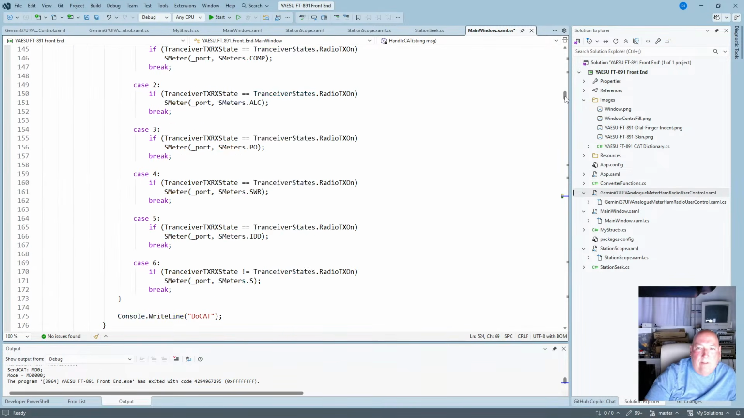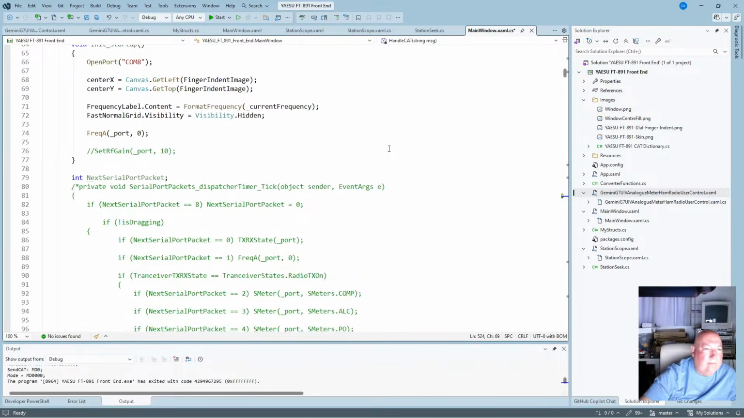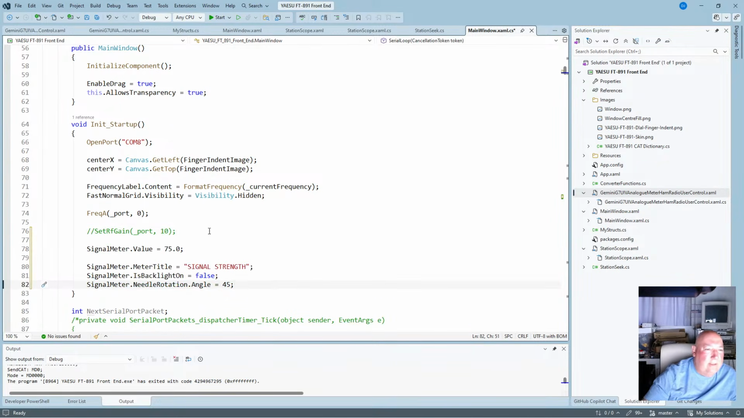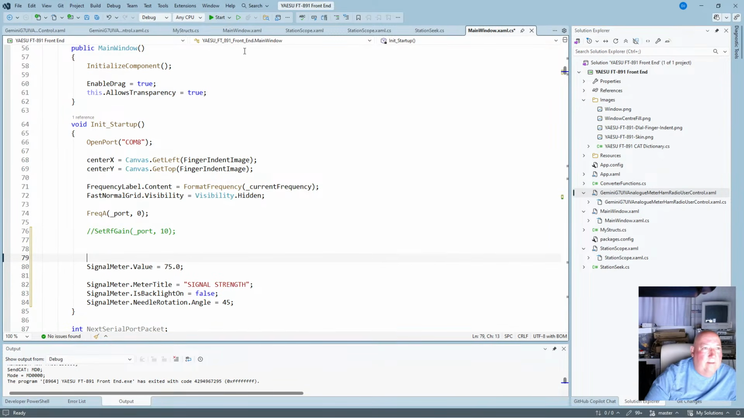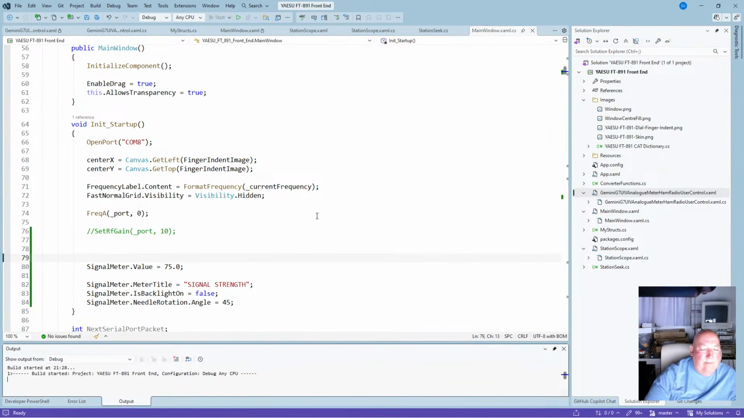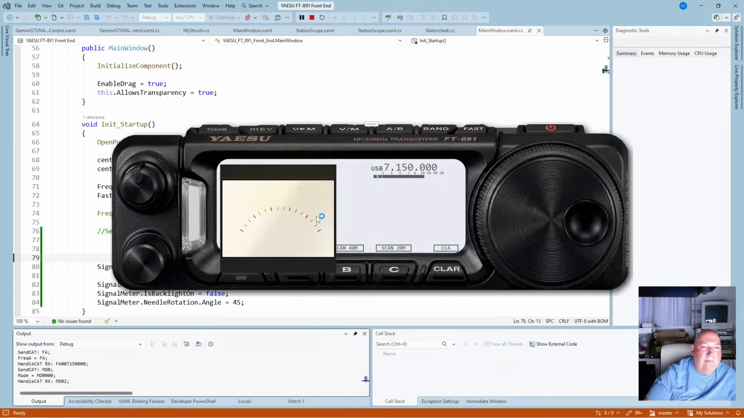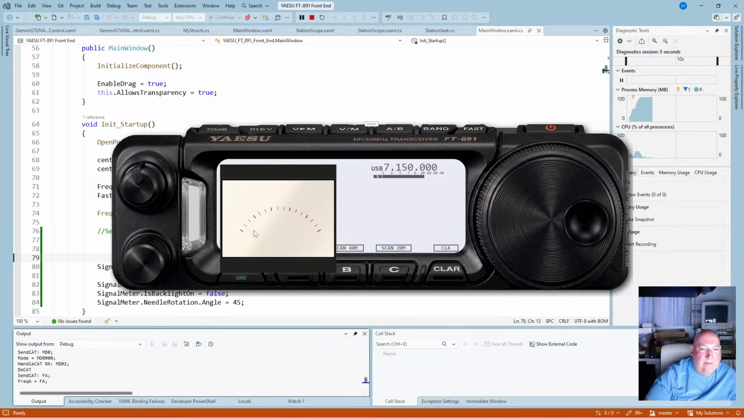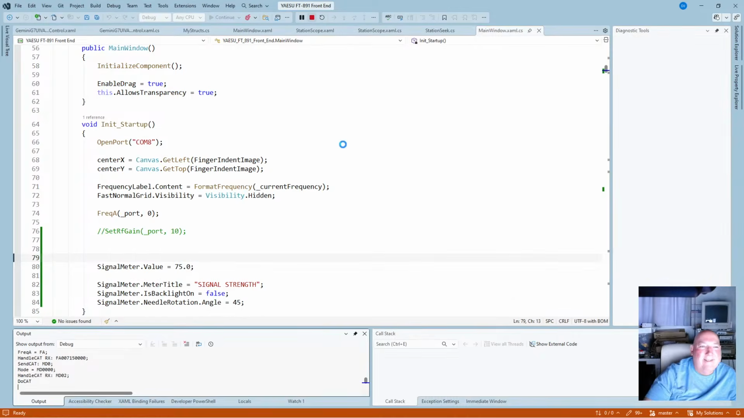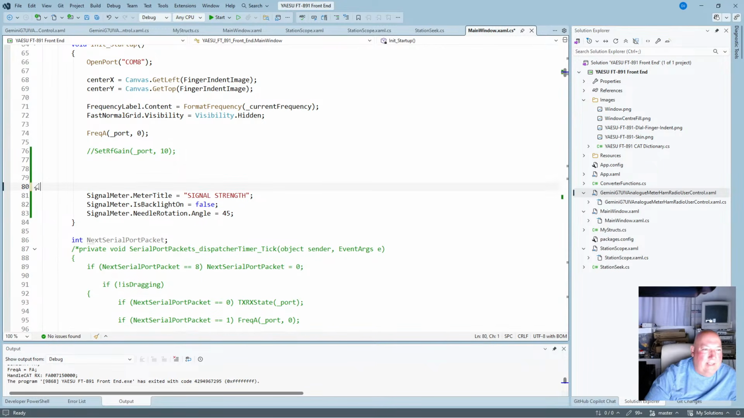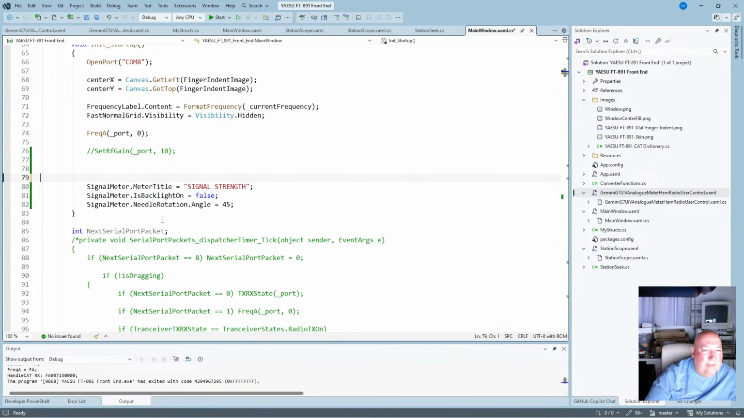So to do that, we'll just need to go up the top. Initial startup, that'll do. We'll put it down here. Then we'll run that and see what happens now, if anything. Yeah, because S meter might not be being read. No, it's still exactly the same. It's funny. Right, so we'll forget about that. That's how you set the meter title. So we'll get rid of that off there.